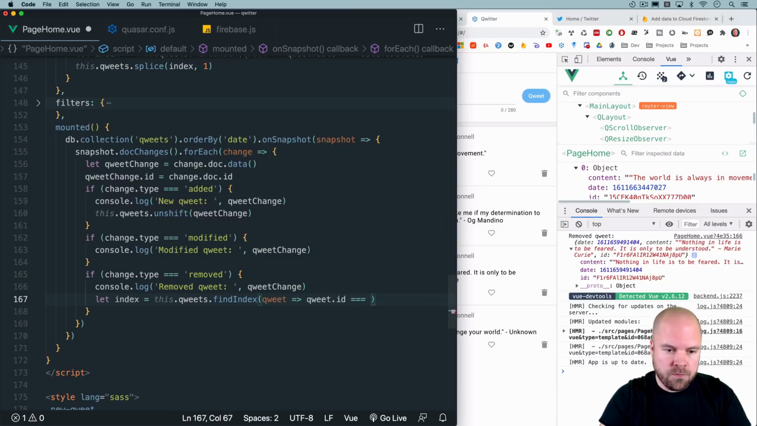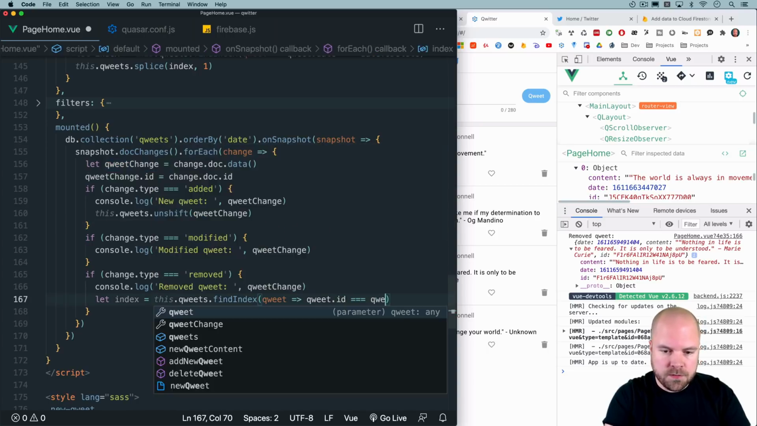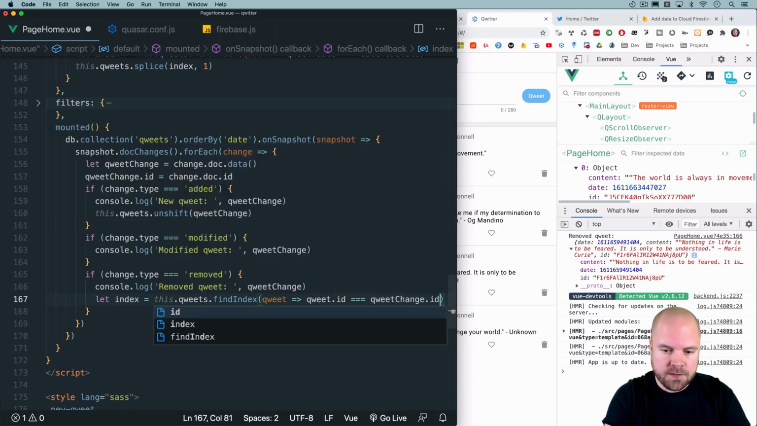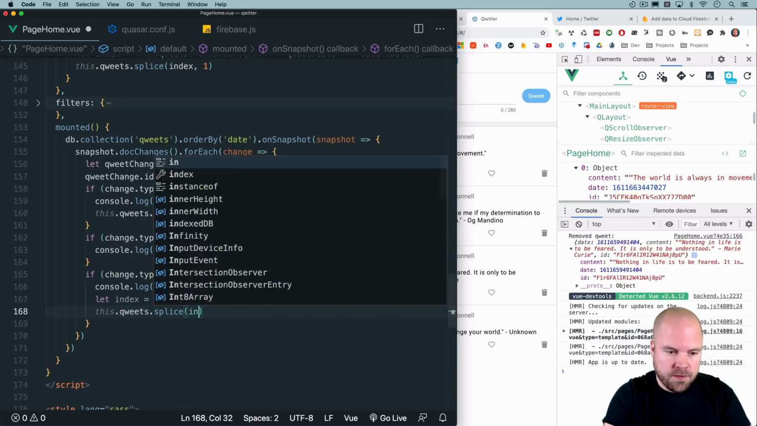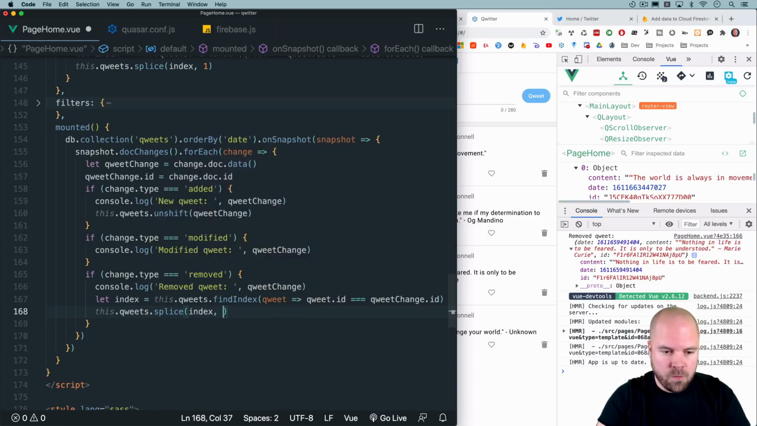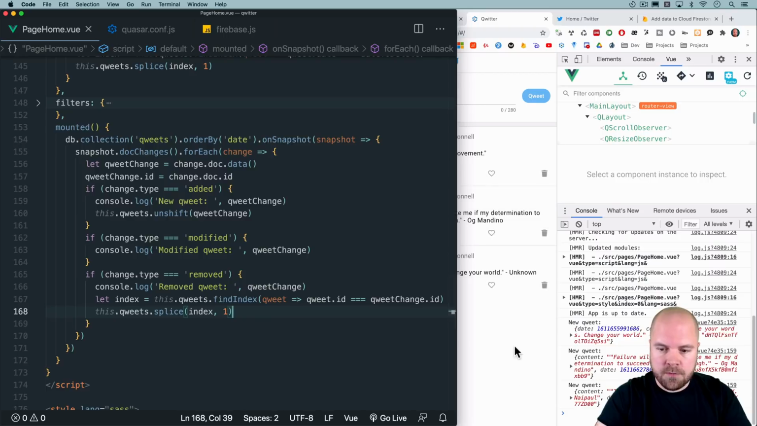tweet.id is equal to the ID in this tweet change object. So I'll just put tweetChange.id. That should give us the index, and we can then just use the splice method to remove the tweet at this position from the array. So we can just do this.tweets.splice, pass in the index and pass in 1 so that we only remove one item. Let's save that and see if it's working.